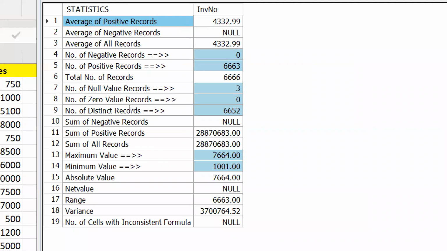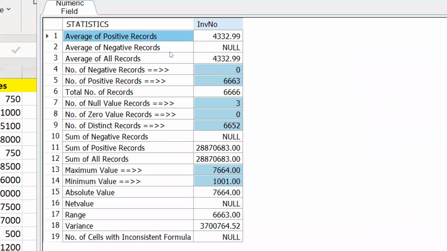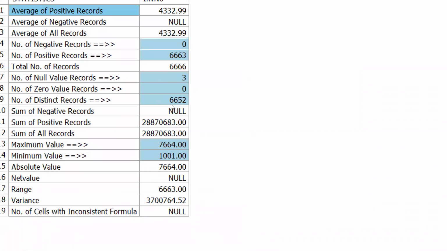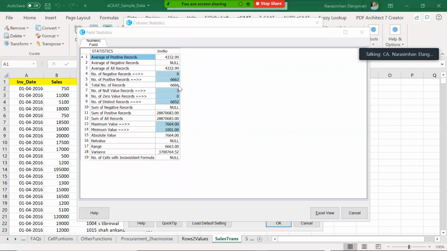Now look at this. The total number of distinct records is only 6652. And on which column have we applied it? On invoice number we have applied. That means out of the total 6666, only 6663 positive records are there. That means 3 are already blank, which we have identified. Over and above that, look at the number of distinct records: 6652 distinct records I have. That means, can I conclude 6663 minus 6652, on an average 11 records I have duplication?